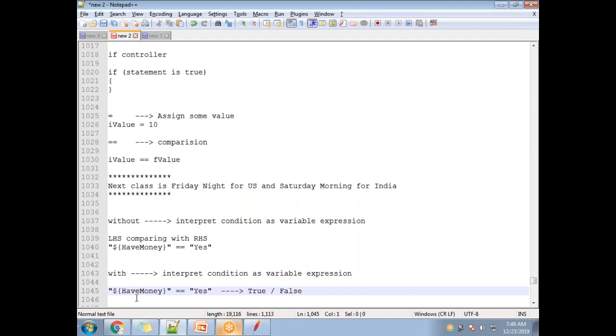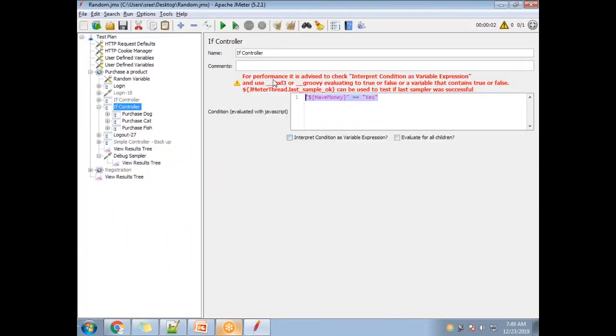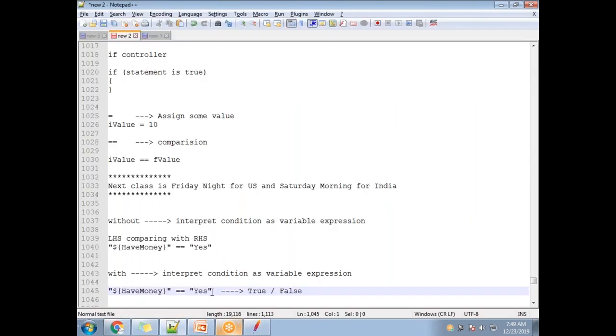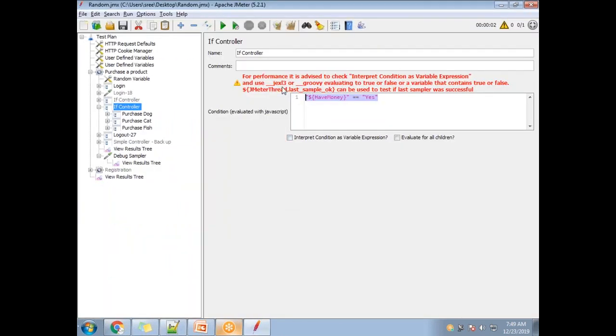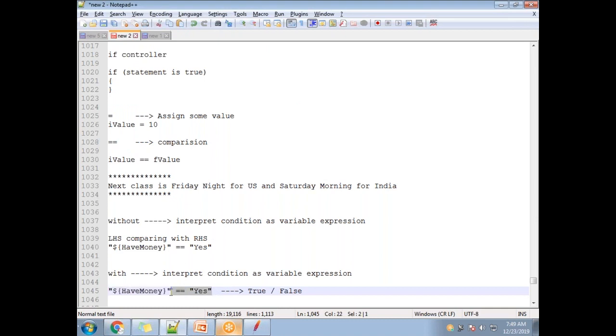You have to either use JEXL3 or Groovy to evaluate this expression and give you an output as true or false. If you want to evaluate this expression and give the output as true or false, this is not good enough. We have to add Groovy or JEXL3 to it, so that it will look at the output of this and see if it is true or false.